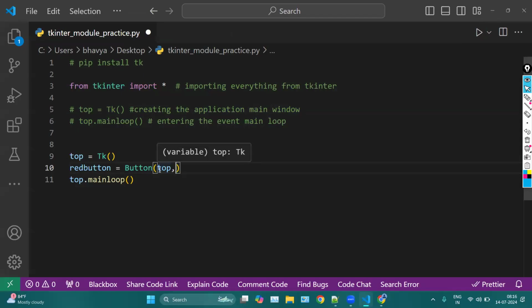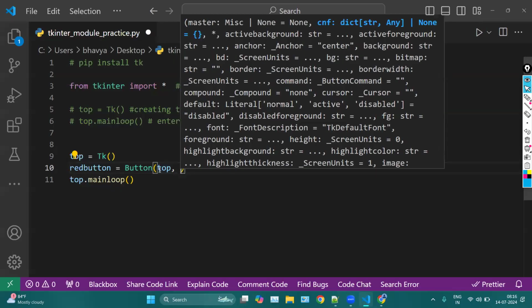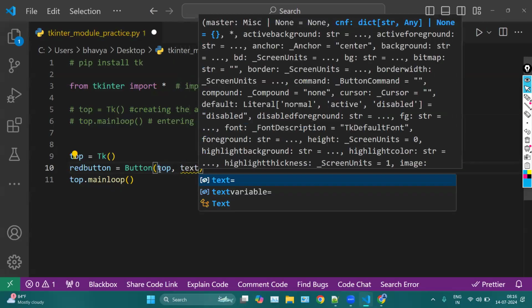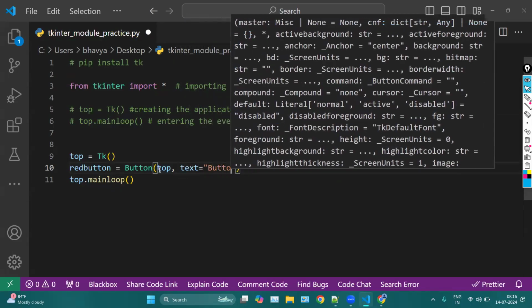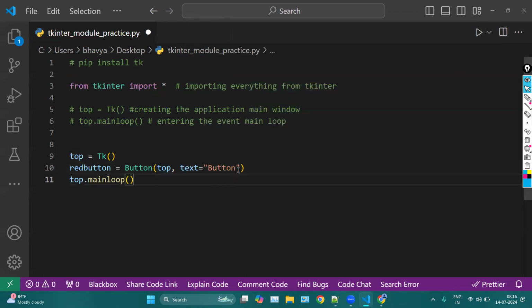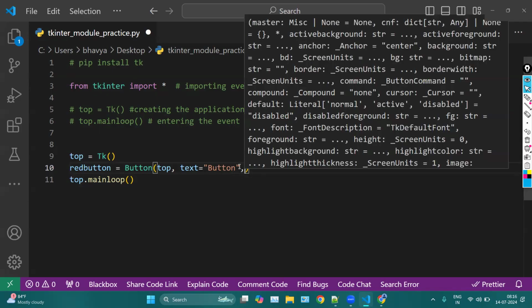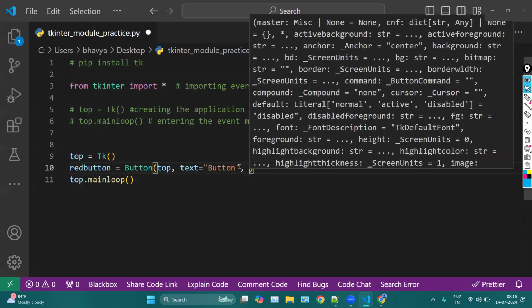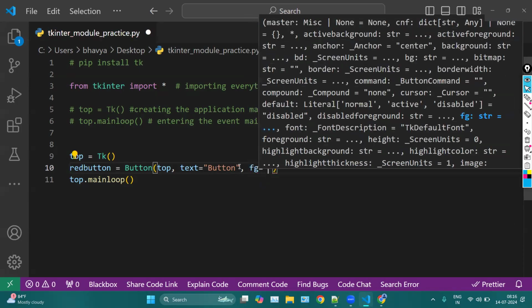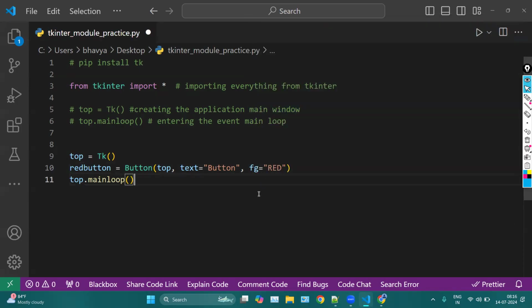Okay. Then let's say I just wanted to display a text here on the button, that is, let's say, button. Text is button. You can put any text like hello or submit, login, and so on. Then we can provide a color. Let's say I just wanted to provide a foreground color, red. Okay. So this is my simple button.